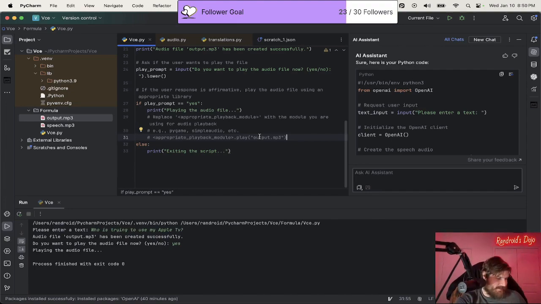Hold on, I got to do this. Let's see. Copy code. There you go. Now you can use the Apple TV.